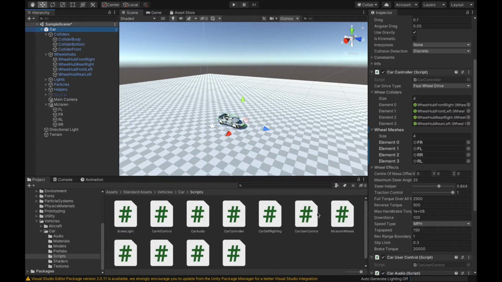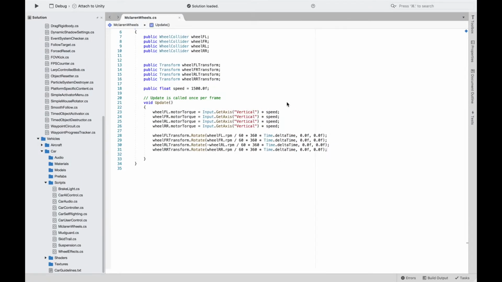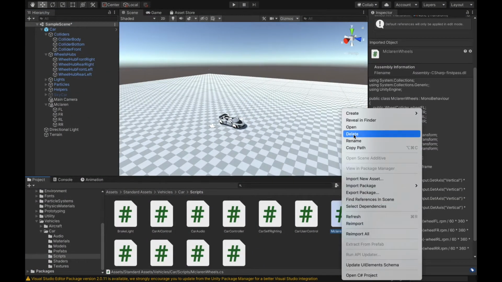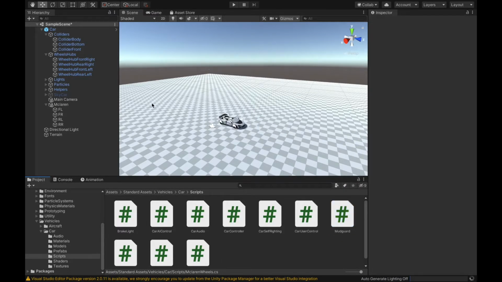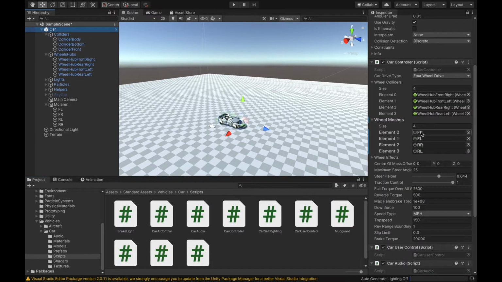Now we created this script in the last video. If we go to this script, we use these wheel collider variables and transform variables, so altogether it works for the spinning of wheels in our car. But this time we are going to delete this script and use our built-in script instead. So let's go back to the car prefab. We have assigned our wheels to the respective elements here.